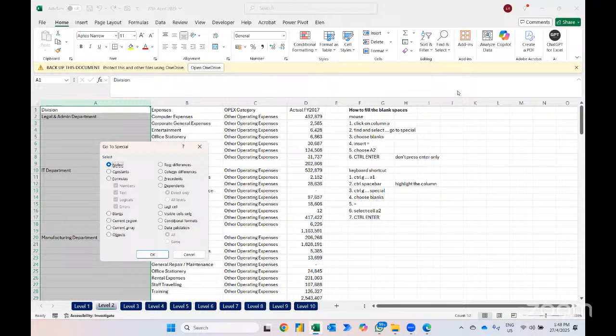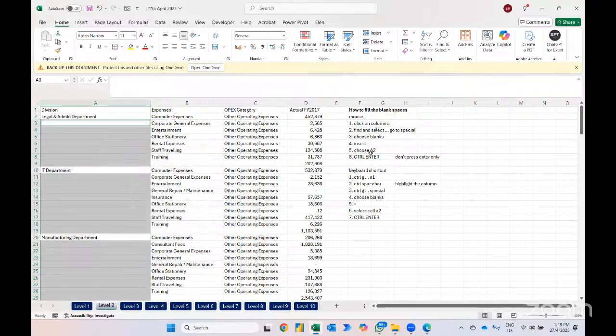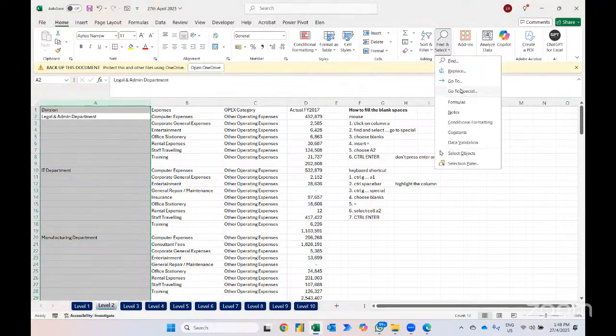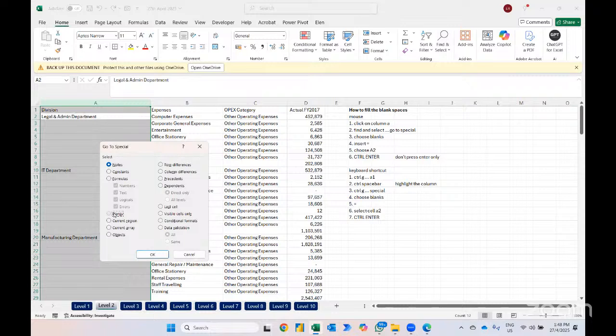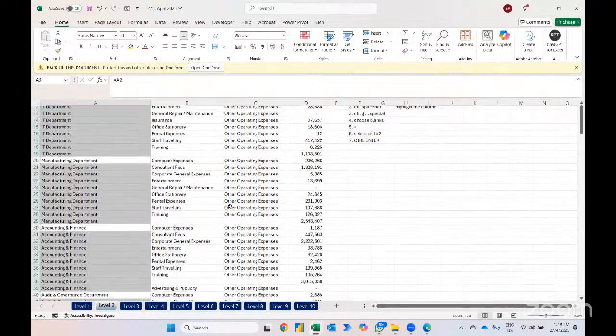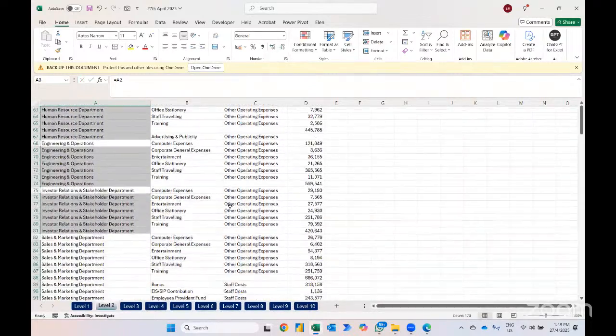Click it over here. And then after that, choose Blanks. You click Blanks, you press OK, and then you choose A2. Okay, wait, let me just do it one more time. Find and Select, Go To Special, click Blanks, press OK, and then you must insert equal, choose A2, and then after that, Control Enter. So when you press Control Enter, it will automate all the information over here.